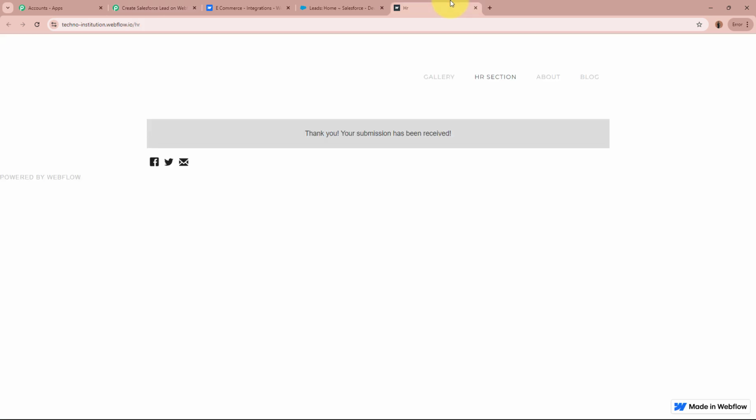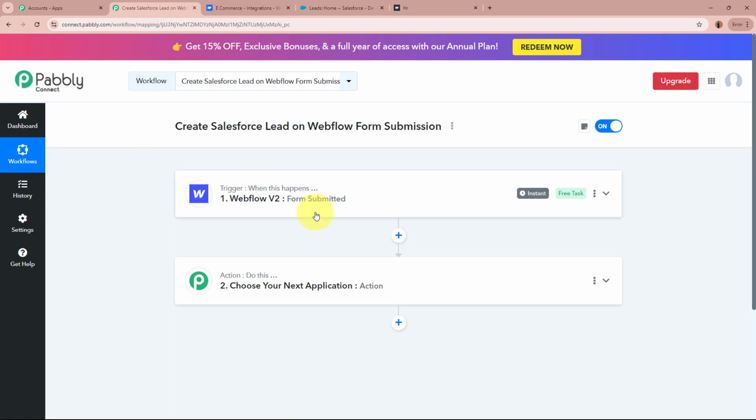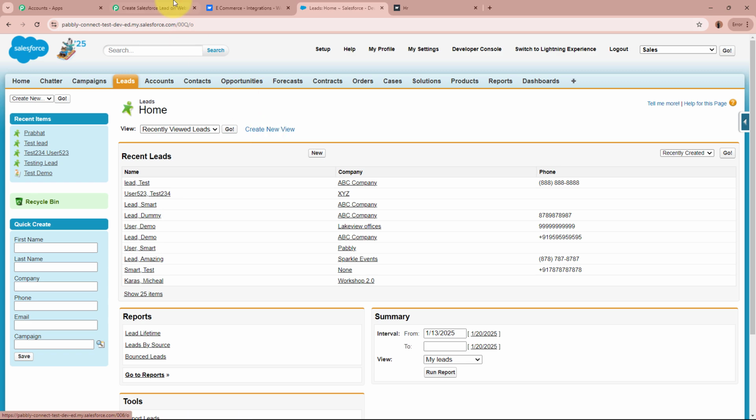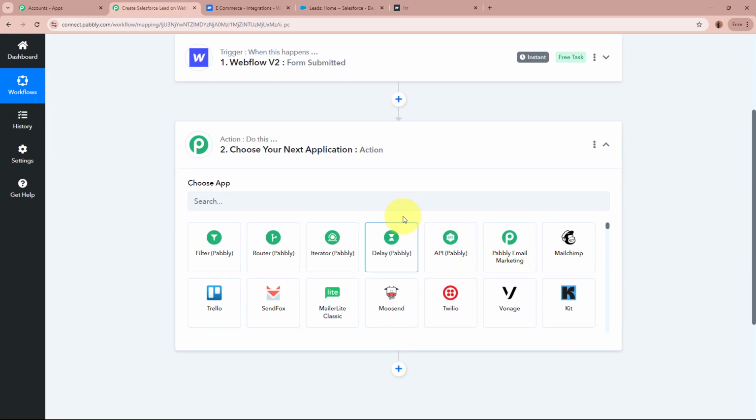Now, whenever by any of the lead, a new form submission is going to be done using Webflow, automatically in the similar manner over here, the trigger is going to capture the response of that. Now, using the response of the lead, what I want is I want to create a lead in my Salesforce account. Now, for that, we are going to set up our action step.